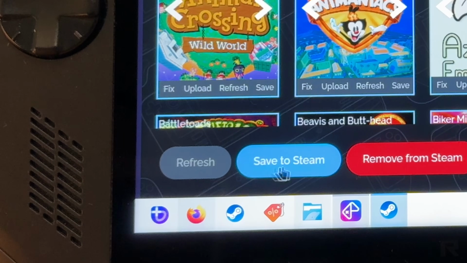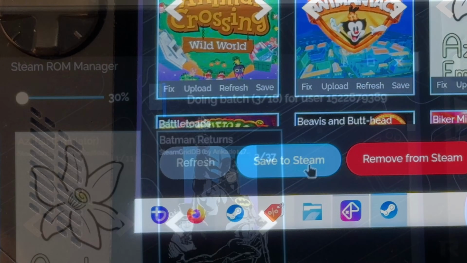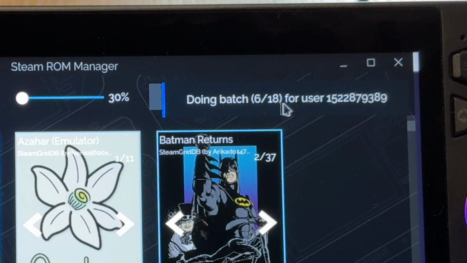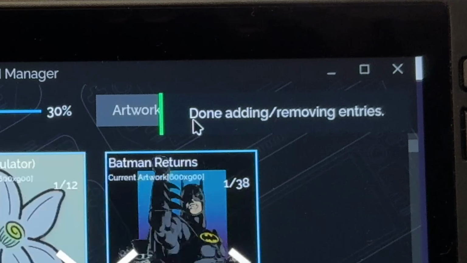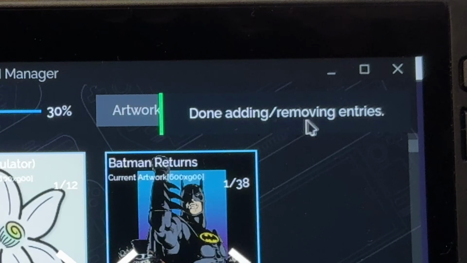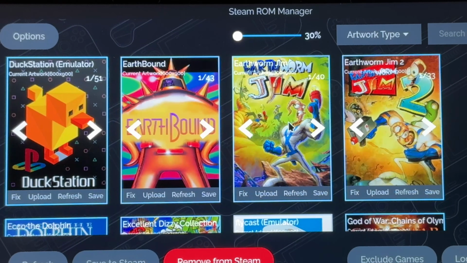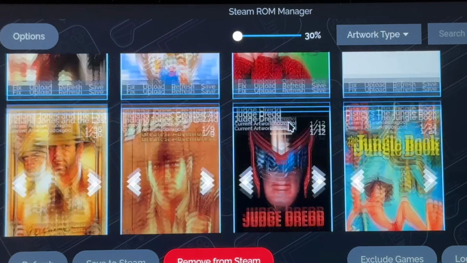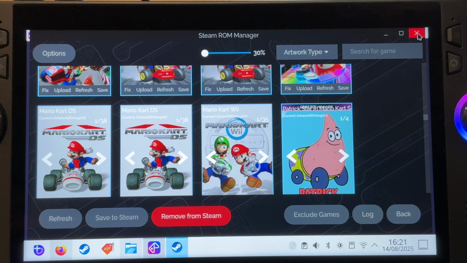Press this blue save to Steam button, then it'll take just a moment, especially this first time, and we can see it working on the top right. And when it's finished, we'll get this done adding entries, and now all of our retro games will appear within our Steam library, which is neat. We finished here, so let's exit out.